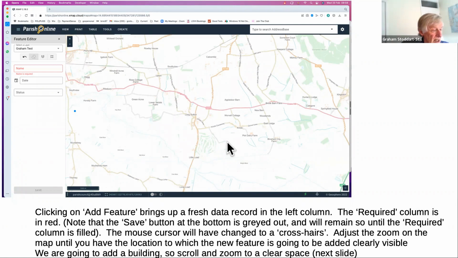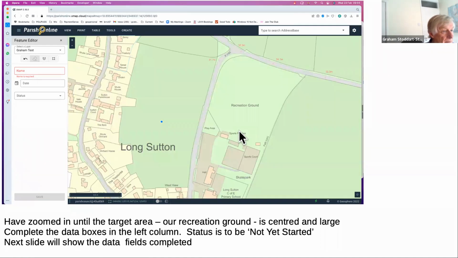But I just want you to get to an open space where you can see what you're doing, and you need to zoom in a bit to give you a bit more space. So if you look at my screen, you'll see that this is what I've done. So I've gone to our recreation ground. The left-hand column is still waiting for me to put data entry into it, and it's now your turn.